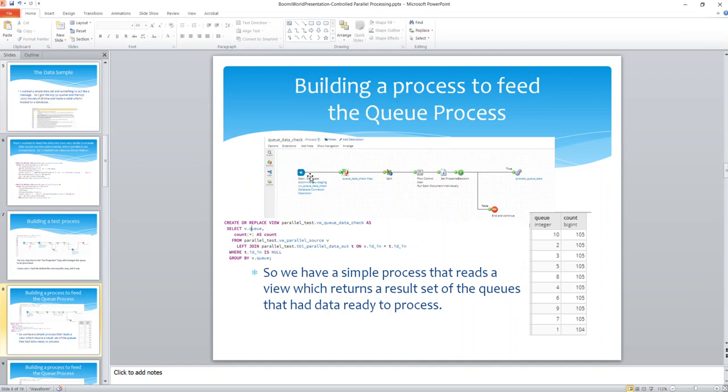So doing that, I needed to first build a view that would return me a list of queues that have data in them. So this view returns the queue numbers and the number of records to process. I did a left join on the output table so that if it's already been processed, those records wouldn't be processed again, so you can actually control what's been already loaded and reload. Anyway, so we go take this.